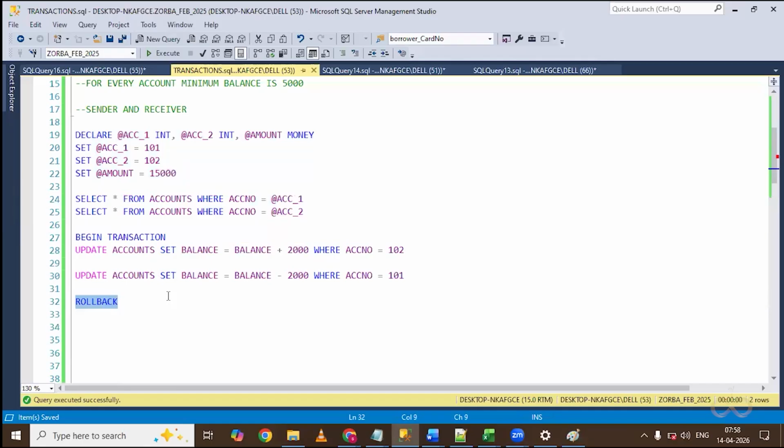See, the table doesn't have any constraint. Minimum 5,000, there is no constraint. I am handling it through transaction. If the table has a check constraint, check if the balance is less than or equal to 5,000, then automatically this transaction will fail. Whether begin or rollback, this will fail. This will be successful, but this will be failing. Why? Because the amount becomes less than 5,000 and it cannot accept. It will fail because the check constraint is there.